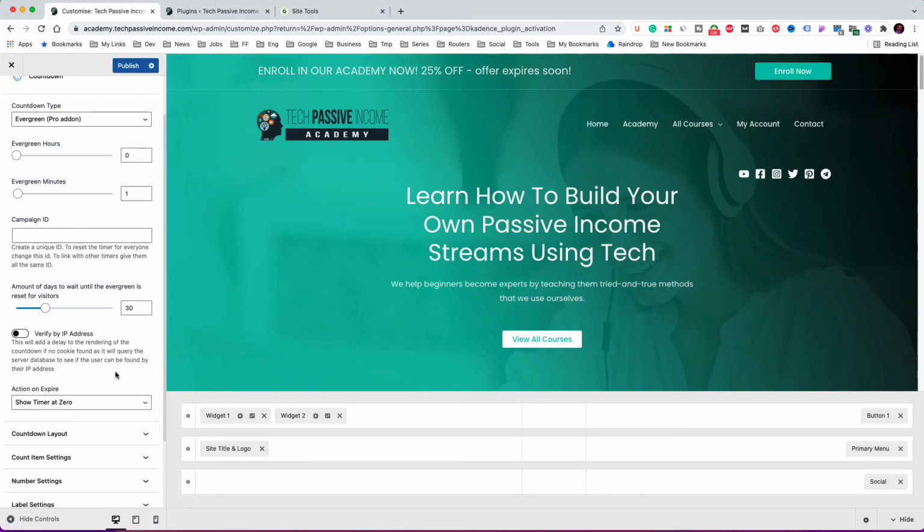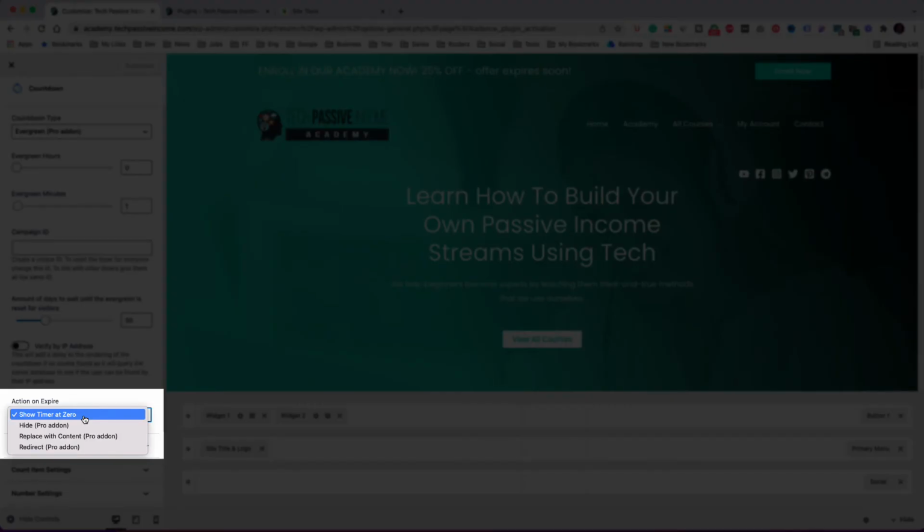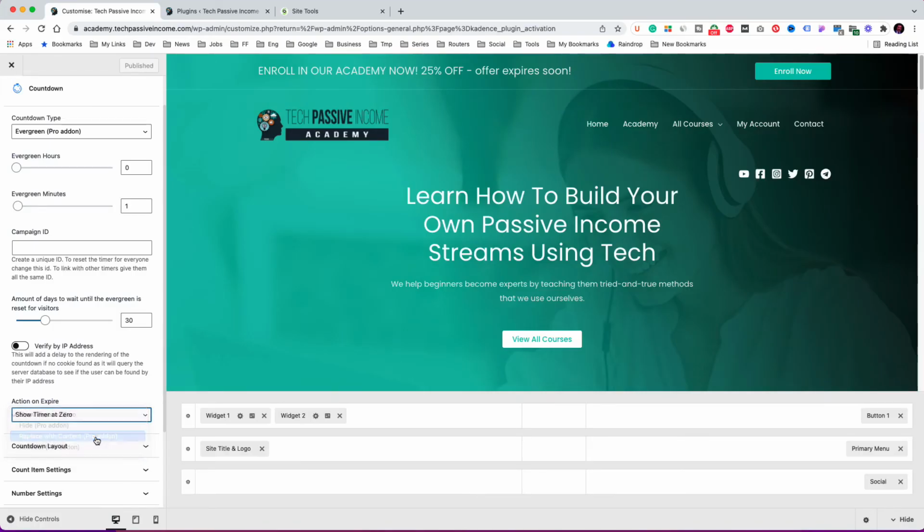Finally, the action on expire has more options as well. So, when the countdown timer expires, you may either hide the countdown timer, or you may replace it with a message or redirect to another URL. Let's choose Replace with Content.